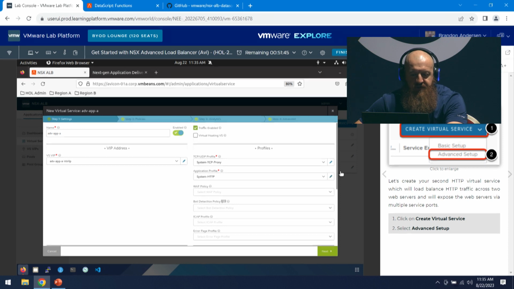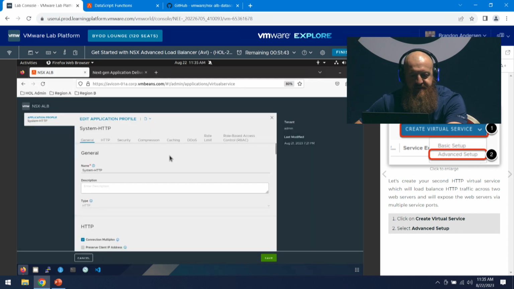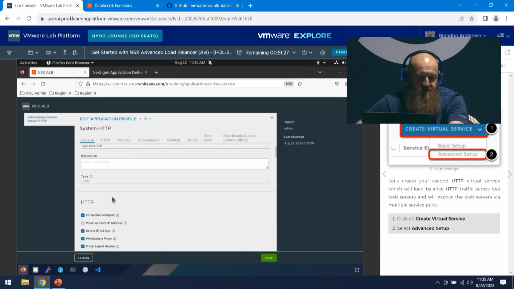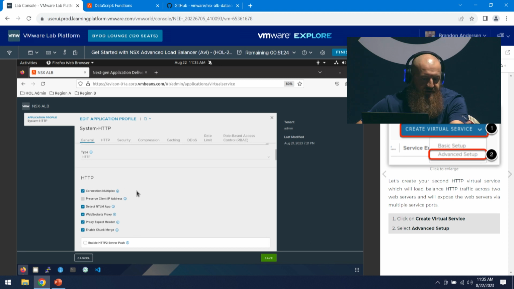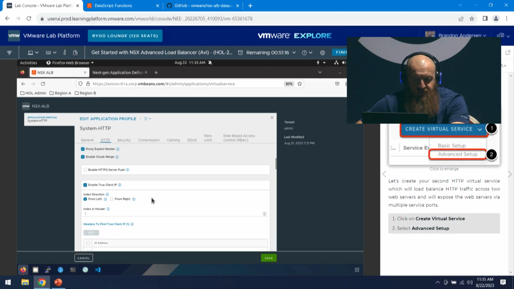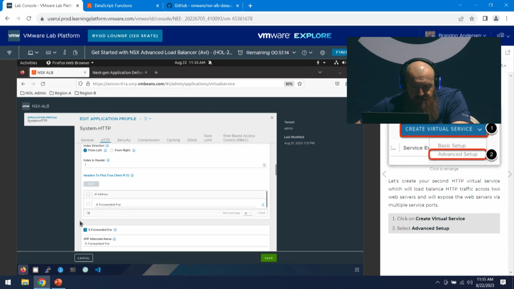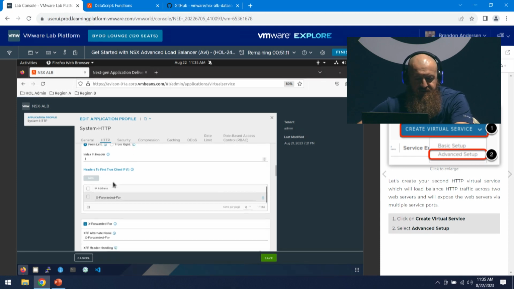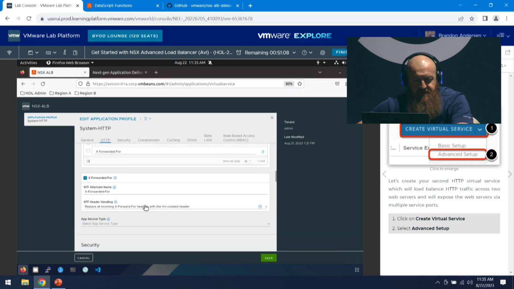Yep. So for our application profile, we're going to use the system HTTP. And the application profile is probably the meat and potatoes of your virtual service. For those of you that are possibly moving from F5 and you have a lot of iRules, a lot of that native functionality is built into these application profiles. So if I scroll down, connection multiplex, that would be OneConnect in F5. Your detect NTLM, WebSockets, your X-Forwarded-For is down here somewhere. Oh yeah, right here. So your X-Forwarded-For, the alternate name.